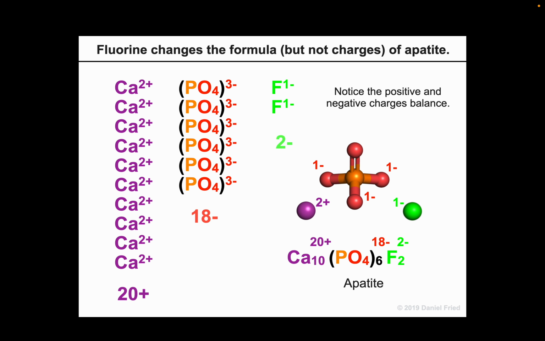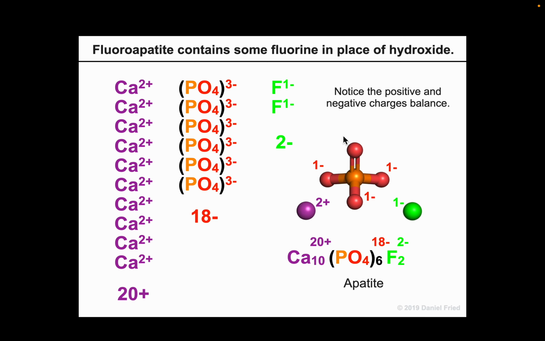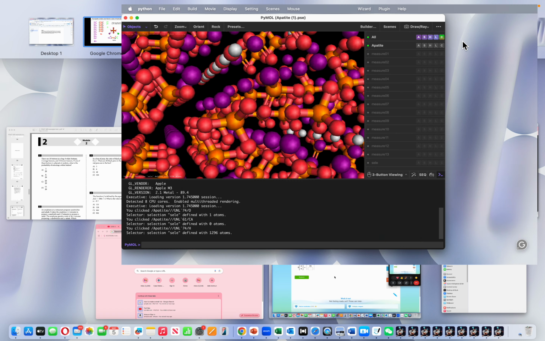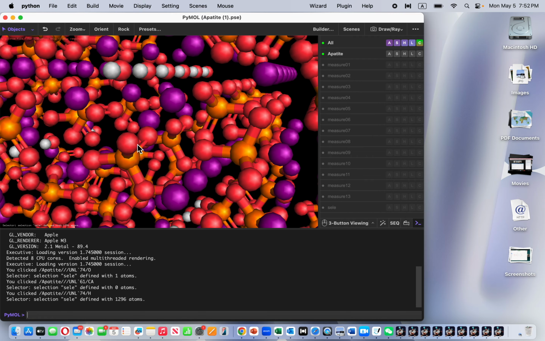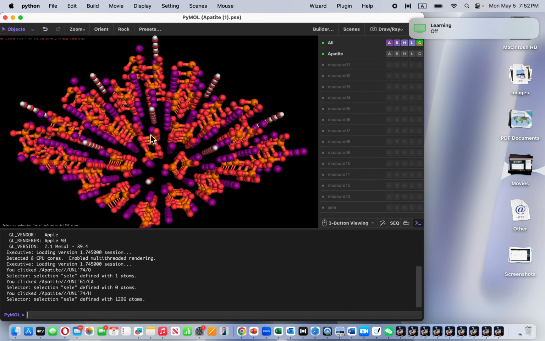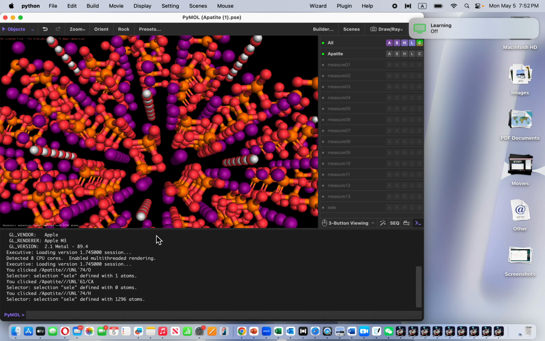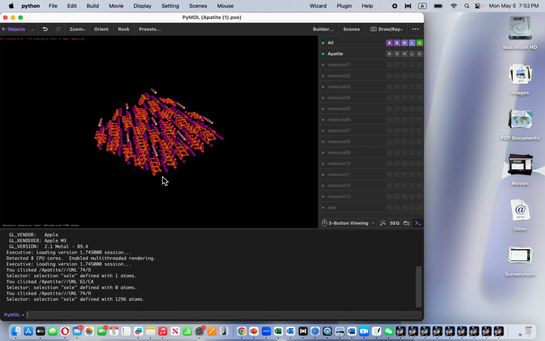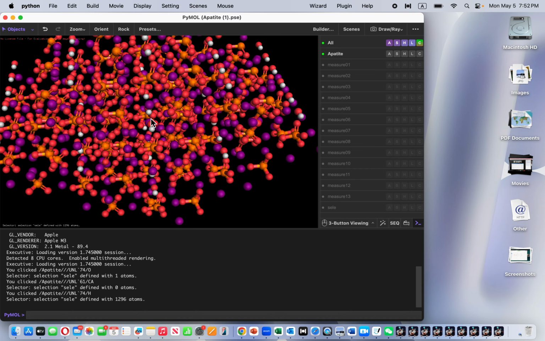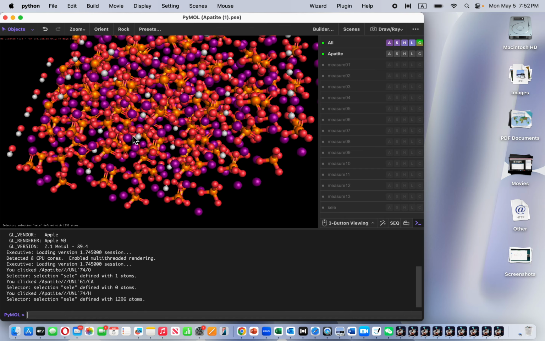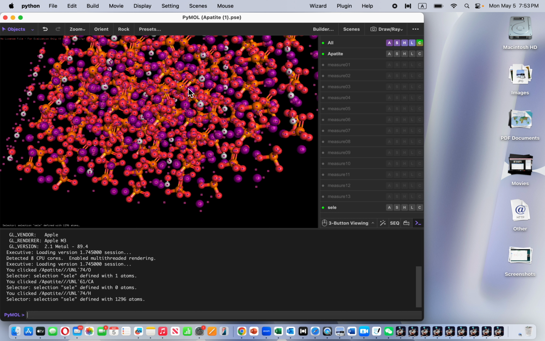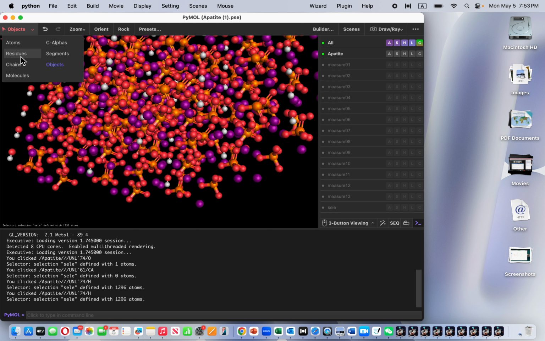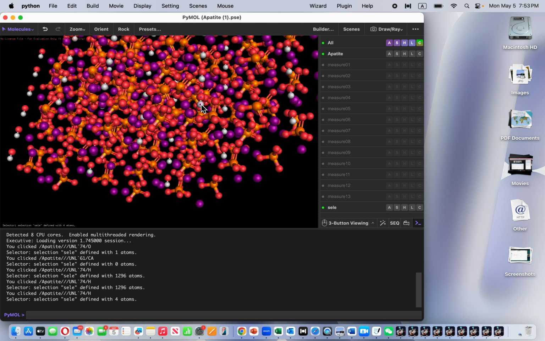Well, here we go to the overview, and here we are. Fluorapatite contains some fluorine in place of hydroxide. So, here's the apatite I showed you earlier. This time we're going to do some rendering. What we're going to do is change just the hydroxides into fluorides. So, we're just going to start with this hydroxide. We're just going to click on both of these. Oopsies. Sorry, I accidentally pressed the entire thing.